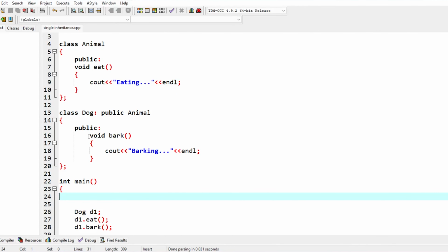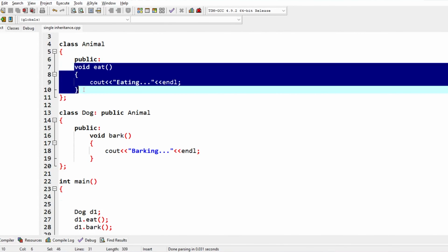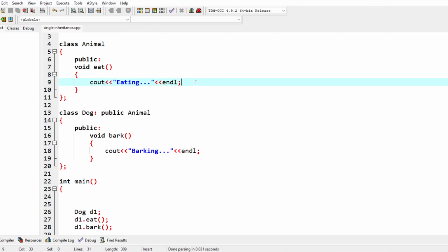The Dog is able to access the Animal class method known as eat, and this cout statement is being printed out there.